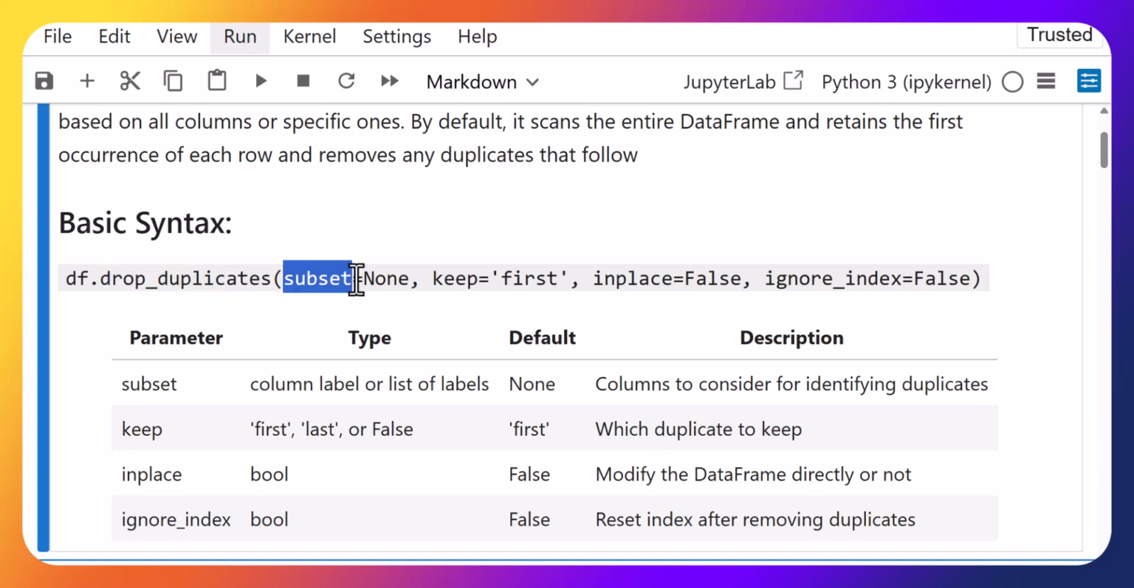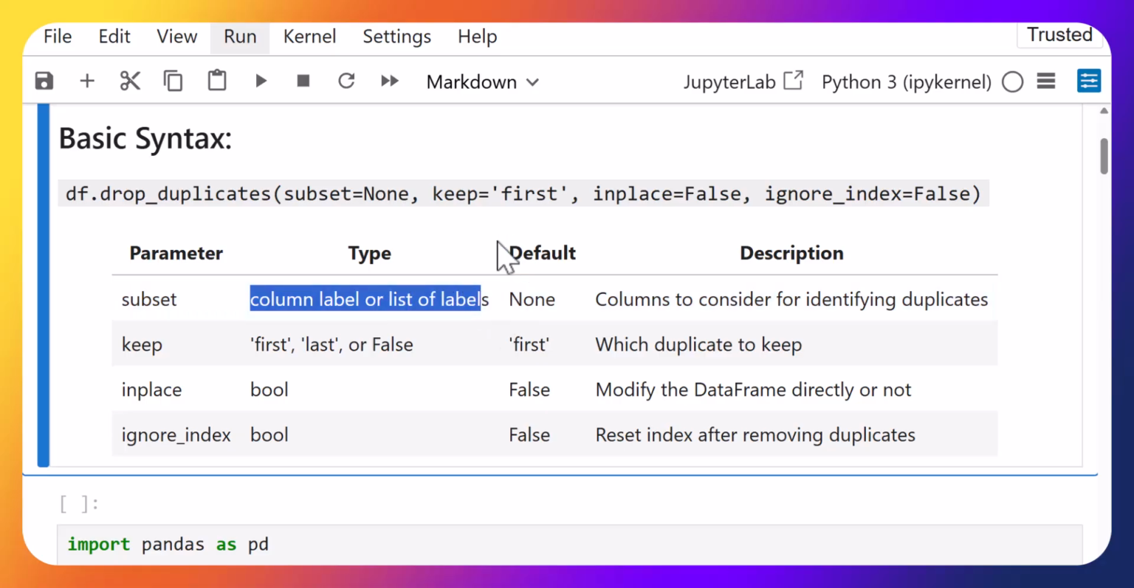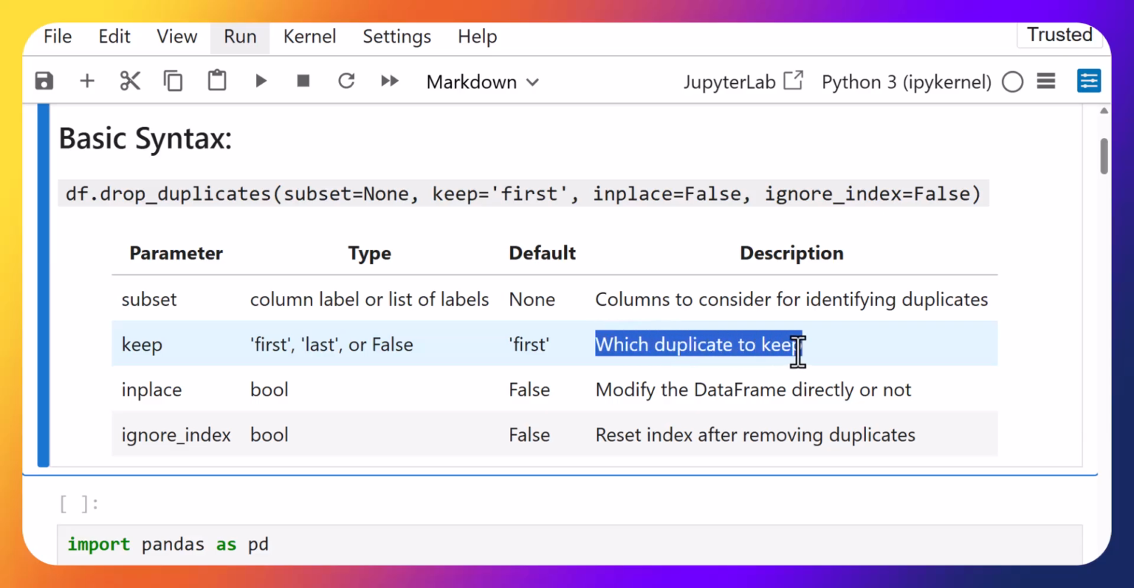It has the very first parameter with the name subset, a column label or list of labels, so you can provide a subset. And keep is equal to first. It can have three possible arguments: first, last, or False. If first is selected, the very first duplicate will be kept and the rest of the duplicates will be dropped.